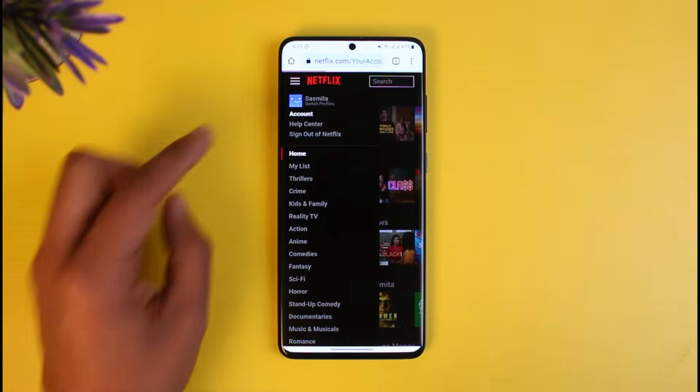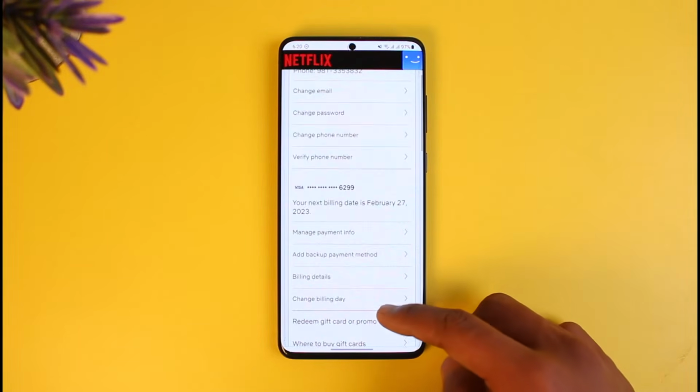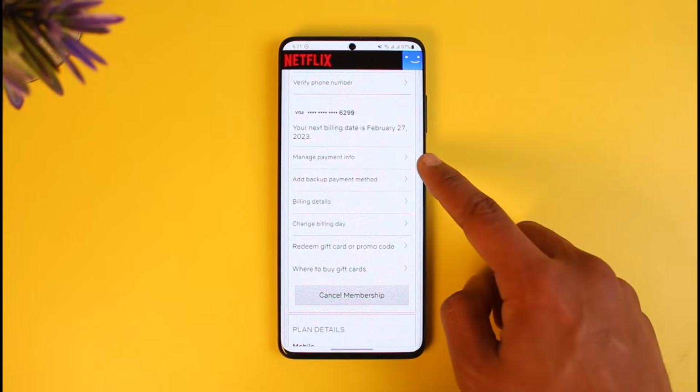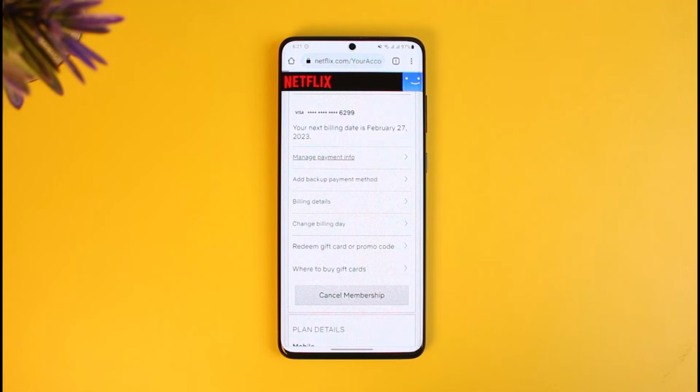And then once you go to the account option, over here you'll be able to see all of your membership details and so on. So since we are learning to change our payment method, all we have to do is just choose the button that says manage payment info, which you see right over here. And as you tap on the manage payment info option, on the next page it will give you some other information. So let's just wait until the web page has successfully loaded up.